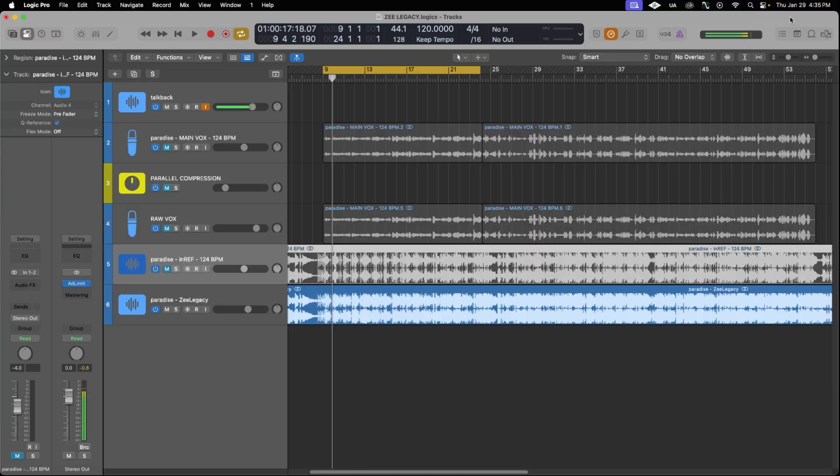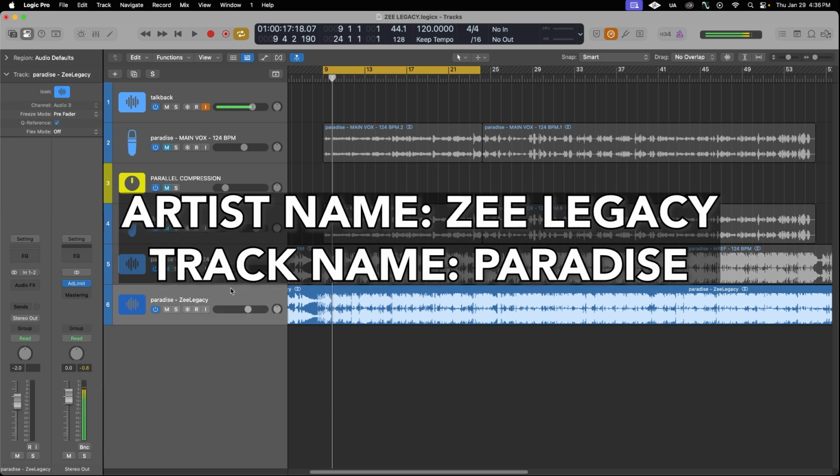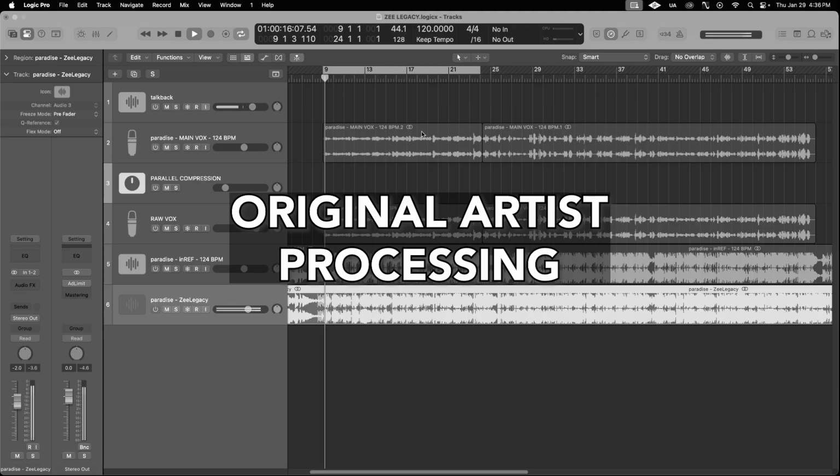Let's dive into some vocal processing. Okay, so here's a really great example of somebody who had a really vibey track, but they're just kind of struggling to get their vocals to sit in it the way they wanted. This is from an artist named Z Legacy, and the song's called Paradise. I'm just gonna play the track as he had it with his processing on it.